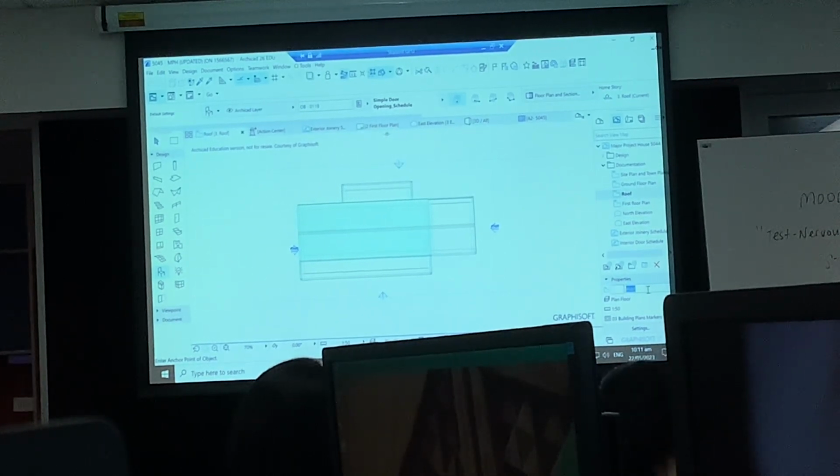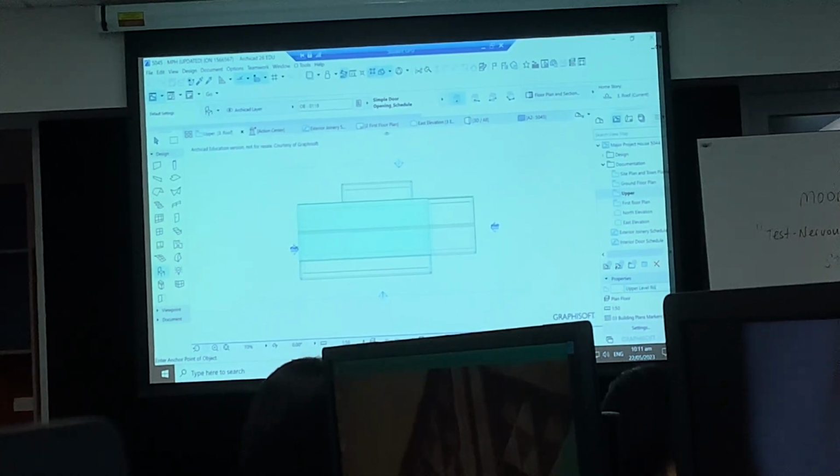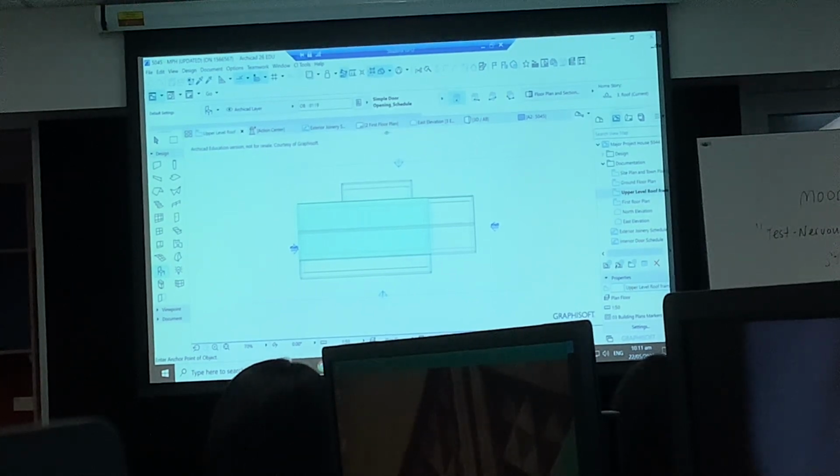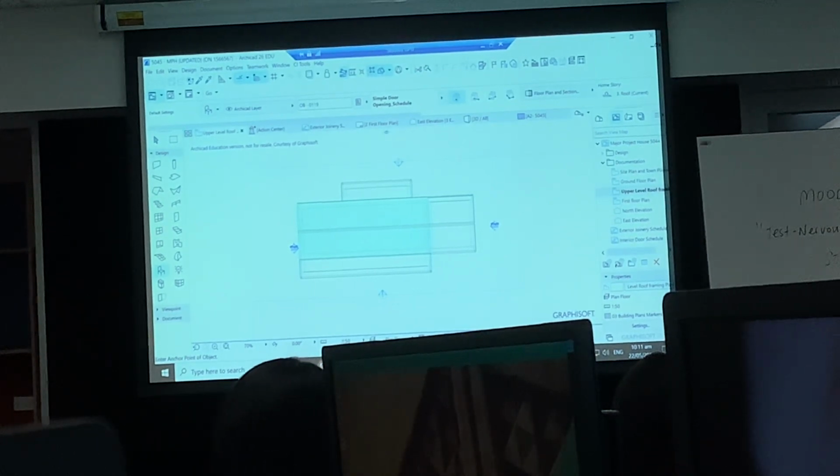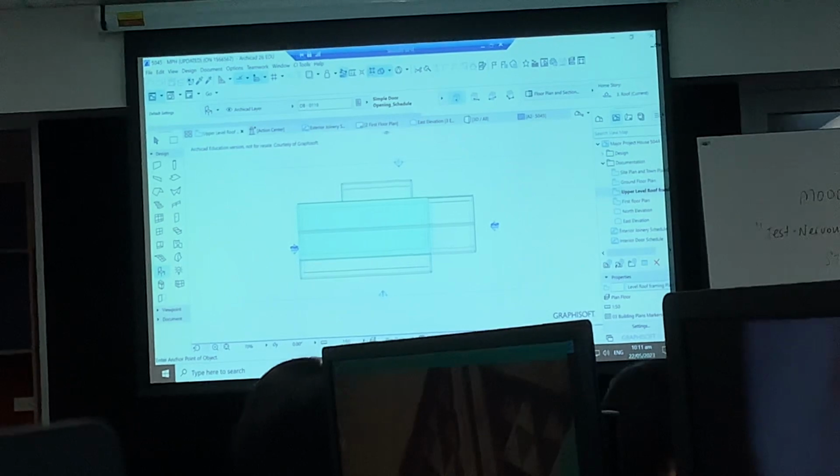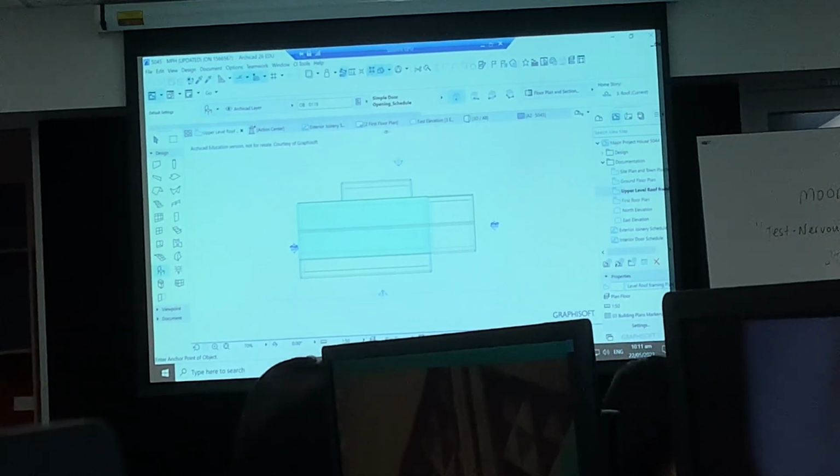Okay, so we're now going to call this upper floor or upper level, whatever you want to call it. Can't remember what we're going to call it. Roof framing plan. And once you've done that, that will stay that name forever. Unless you want to change it, you now know what drawing you're going to use. Yeah? That's your starting point.